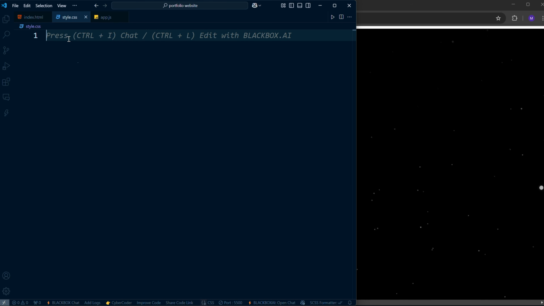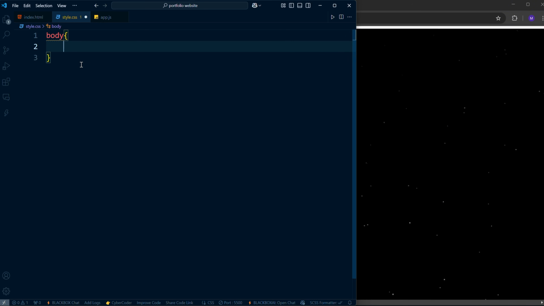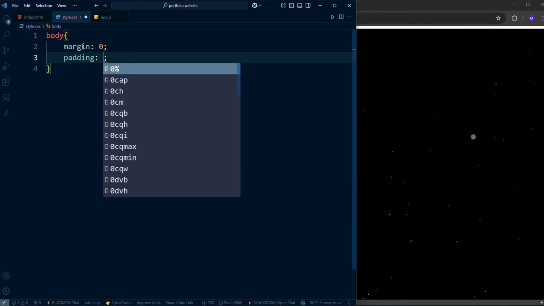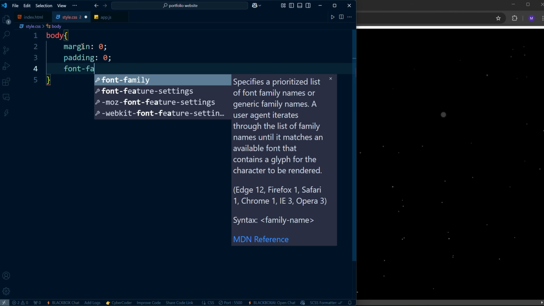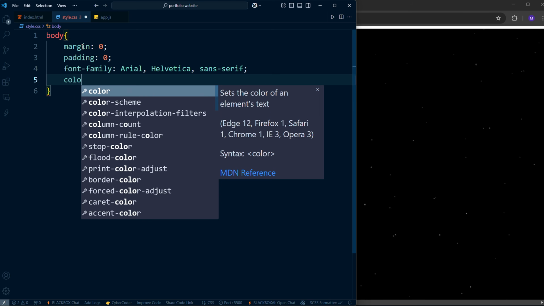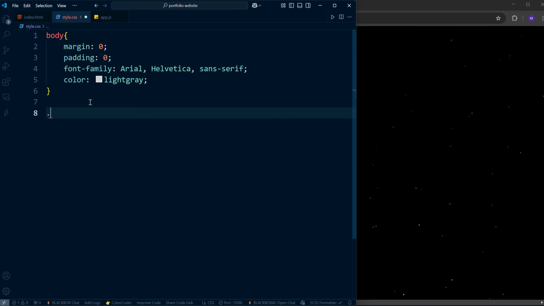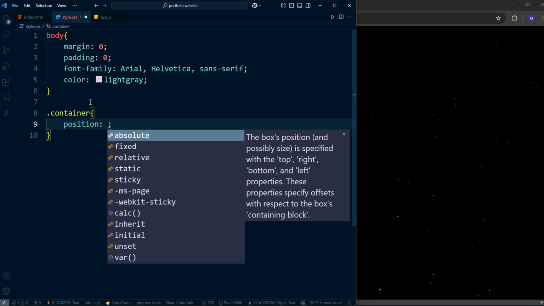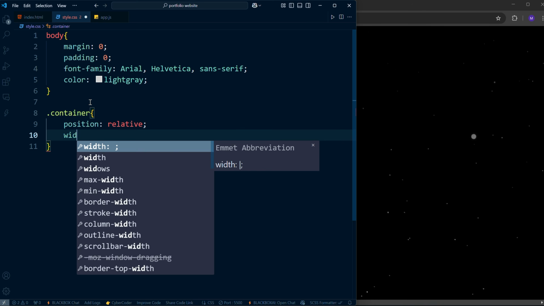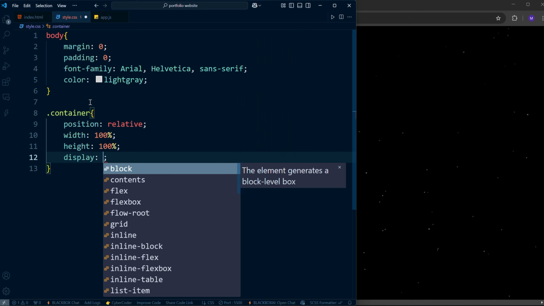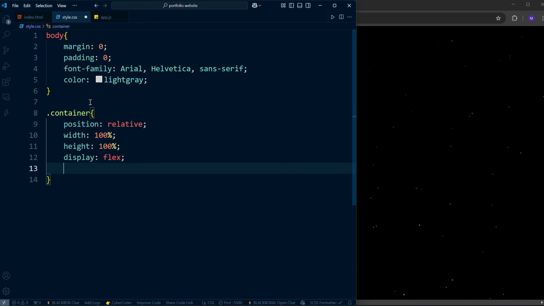Now let's adjust the size and position of the video using CSS. First, open the CSS file and target the body tag. Begin by removing the default margin and padding that the browser applies. After that, select a font family of your choice and set the text color to light gray for a clean and modern look. Next, target the .container class. Set its position to relative to allow for proper positioning of child elements. Then, set the width and height to 100% to ensure that the container fills the entire viewport. This will help maintain a flexible layout for the rest of your project.